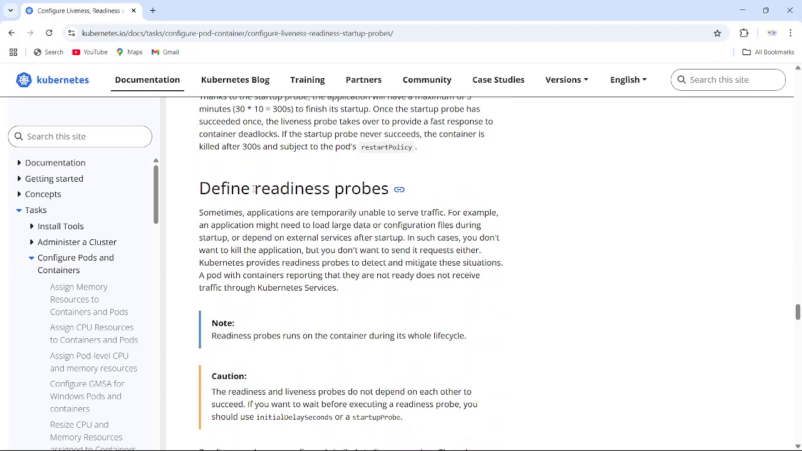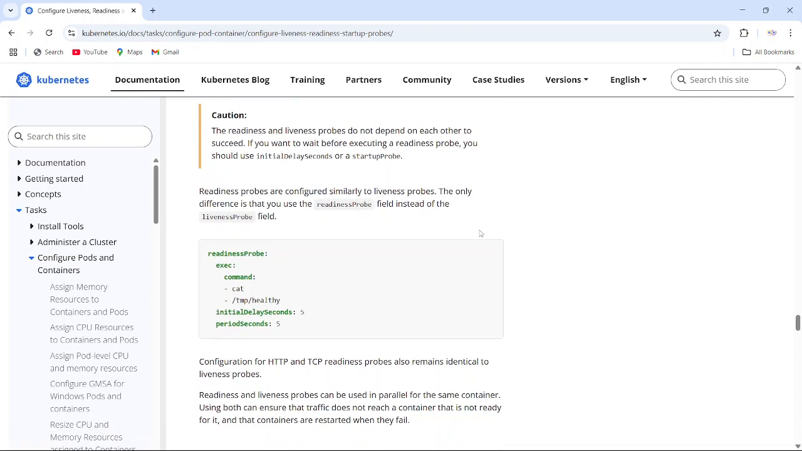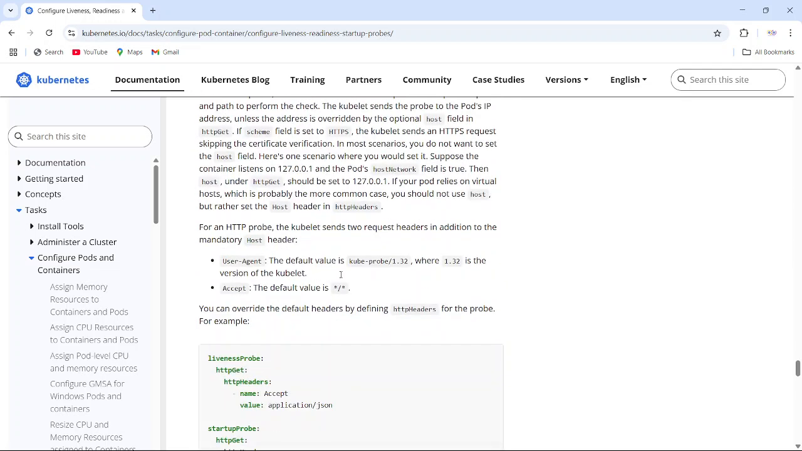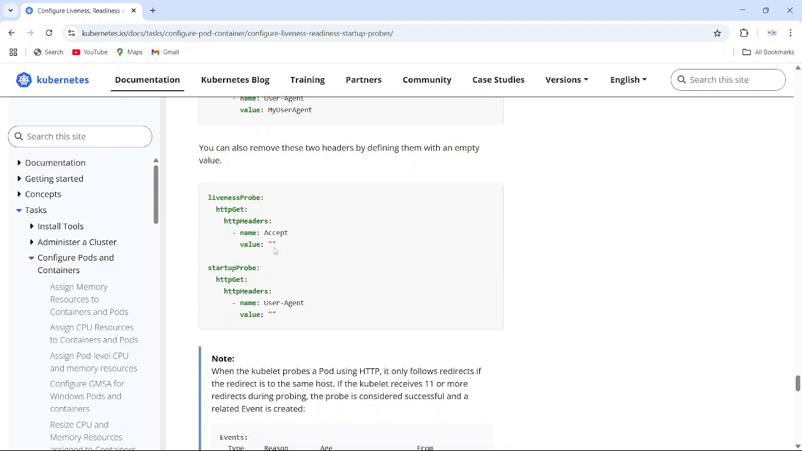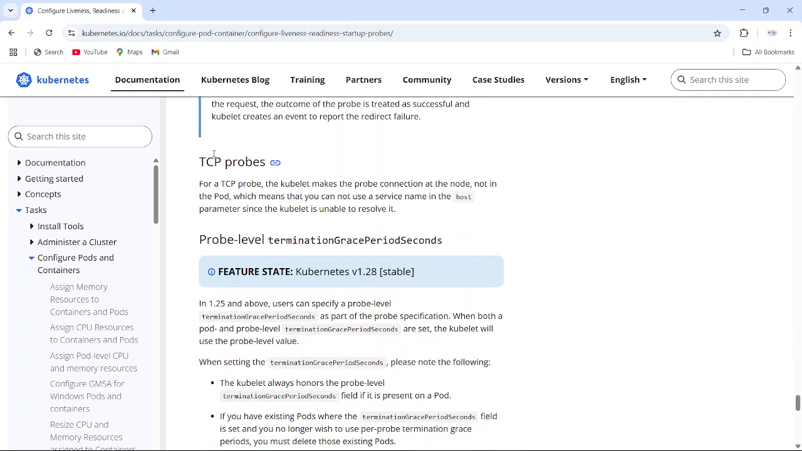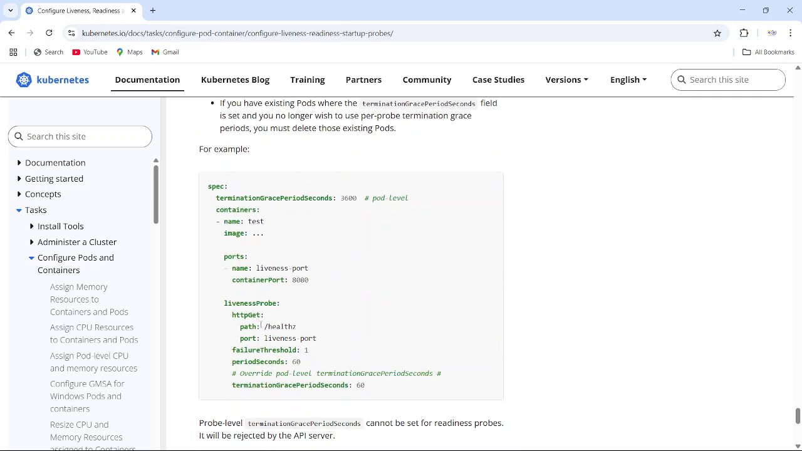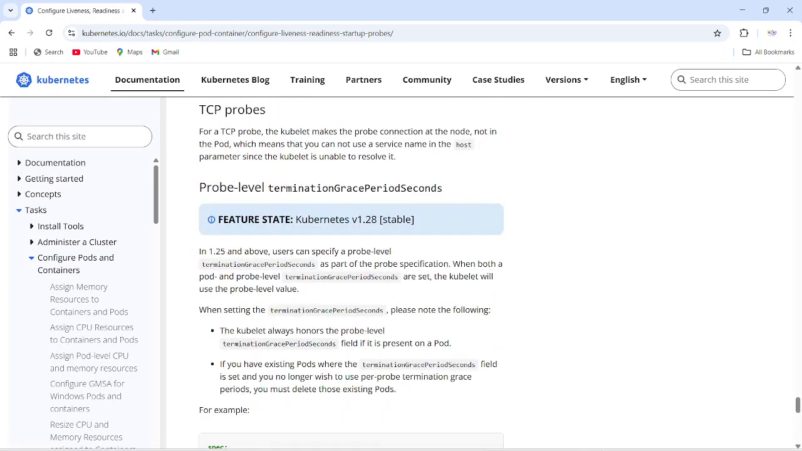Now if we go down, there is a readiness probe. The readiness probe is different from the liveness probe. It also uses the same syntax: you can verify with some command, you can use a TCP probe, as we did, to check the availability of some port, and you can also check the application on some specific path. We can use this one too.